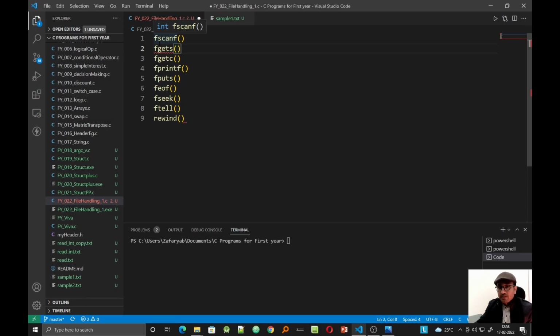Similarly, fgets means that you need to get the string from the file. fgetc means that you need to get the character from the file, and fprintf means that you need to write the content to the file. fputs means that you want to put the string to the file, and likewise there is fputc as well, that you can search. Then there is feof.